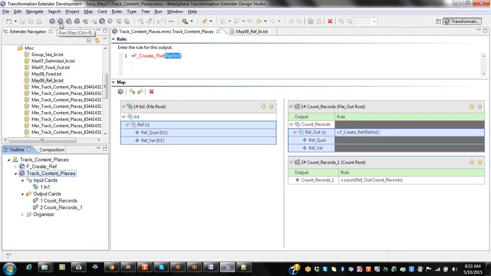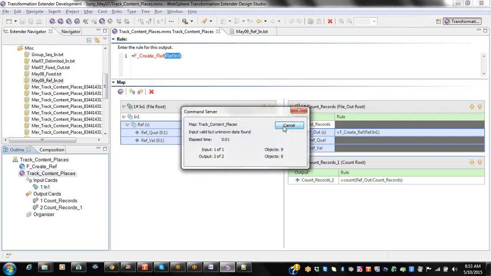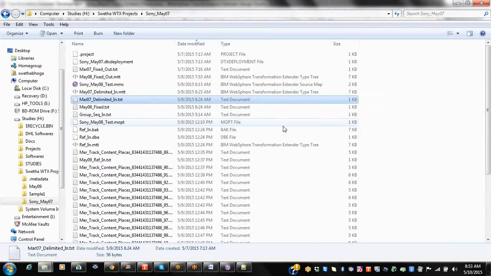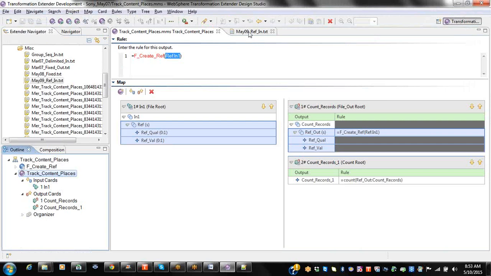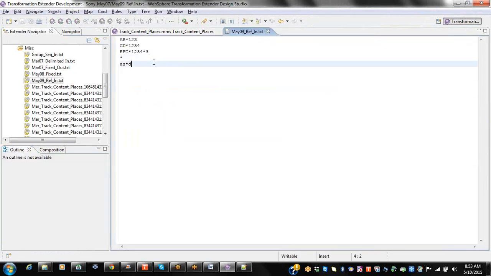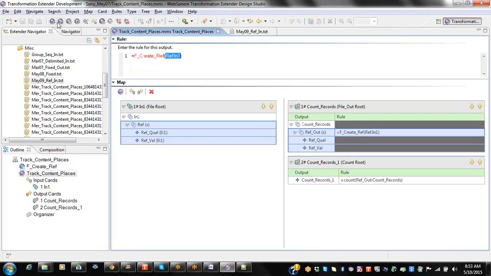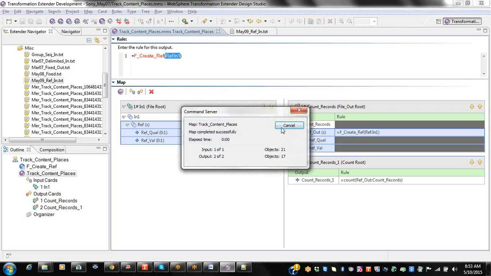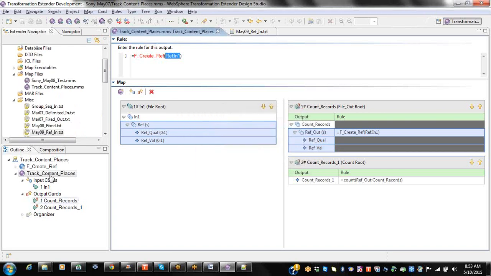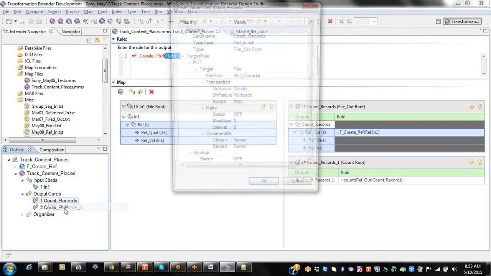Let me build and run. Put valid but unknown data. So it is showing input valid but unknown data for false. Yeah, here one extra. So now map completed successfully. Now let me open the output.